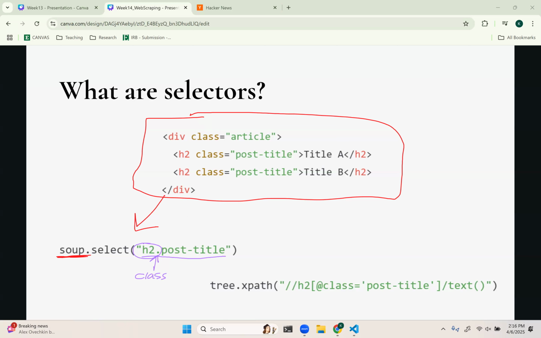And then we also have the XPath selectors here for LXML and Scrapy, but we're not using those in this class. We're just going to use Beautiful Soup. But I just wanted to show you what the syntax might look like if you were using those particular selectors.